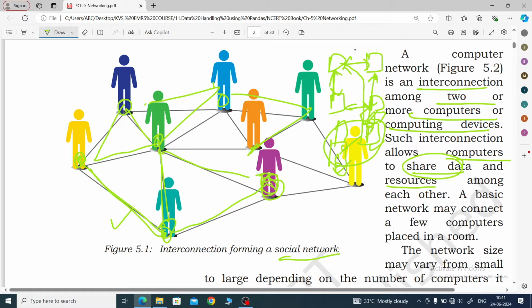And sharing the data means what happens? Files they can share, images they can share, and video. These all are called data.